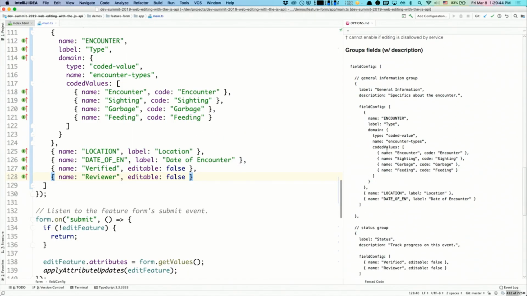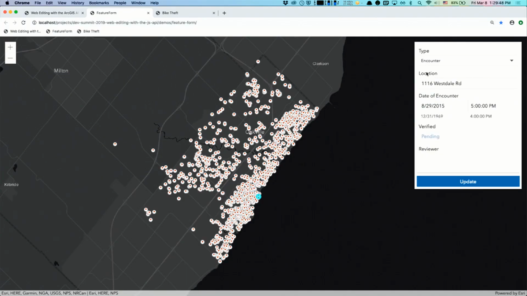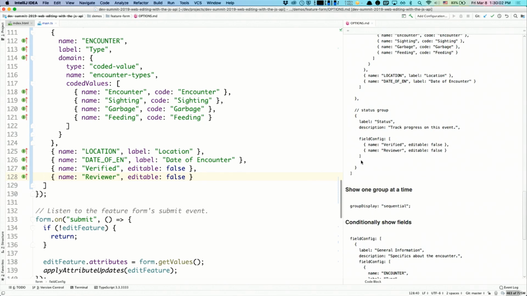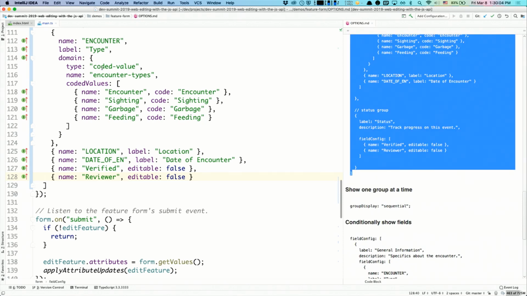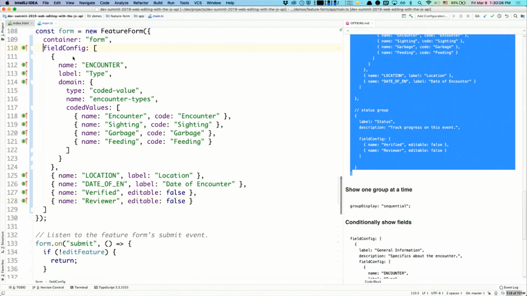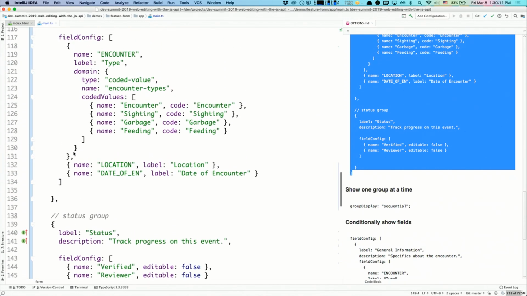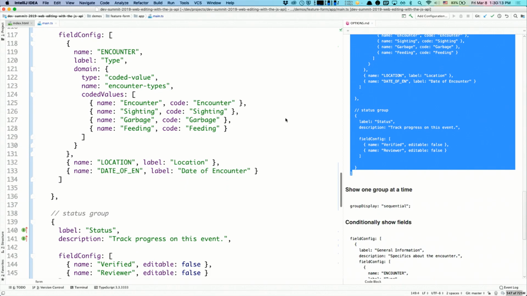And I mentioned before that you can also group the fields. If I go back to my form, type, location, and date of encounter are more associated, in general, to the encounter. And verified and reviewer are more related to the status of it. So by using groups, I can make it clear in my UI that I have two different sets of fields to display to my user. So all I'm doing here is defining the two groups that I mentioned.